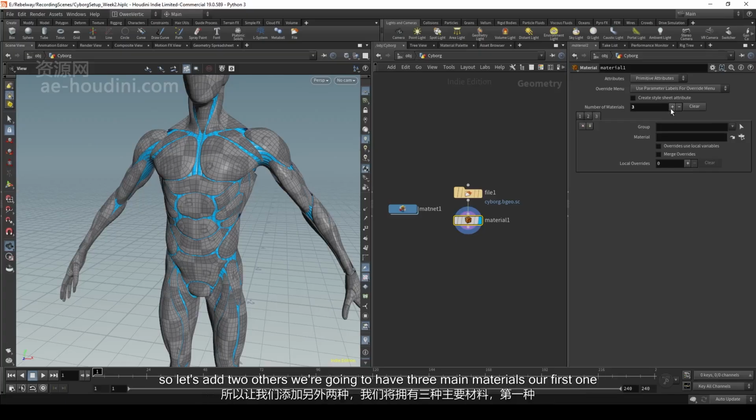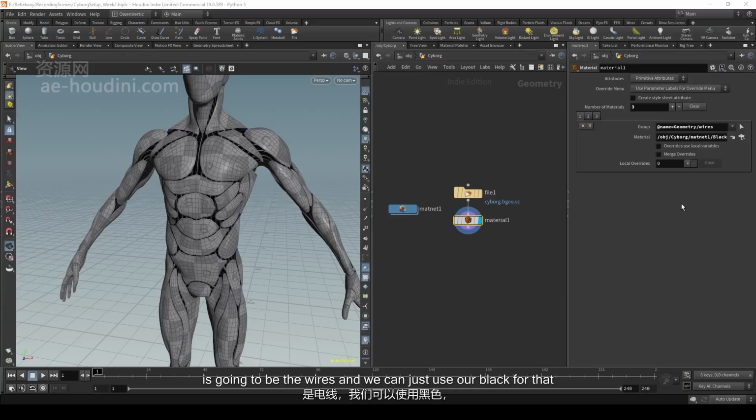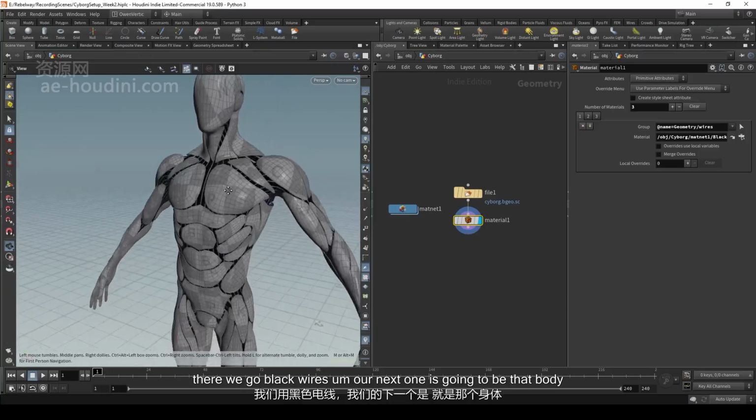So let's add 2 others. We're going to have 3 main materials. Our first one is going to be the wires, and we can just use our black for that. There we go, black wires.